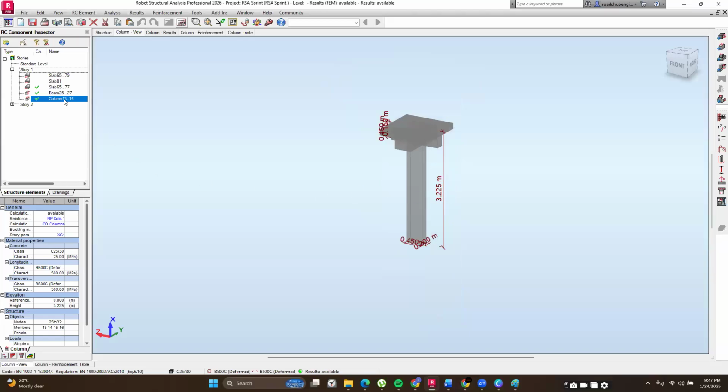So that you can explore other things. When you design your column and it shows this green tick, it means it has passed the design. At this point, you can go through the results and make your own judgment if it's okay for you, or if you want to increase the section, etc. So we have this column. It has passed the design. You can see the green tick on the left.